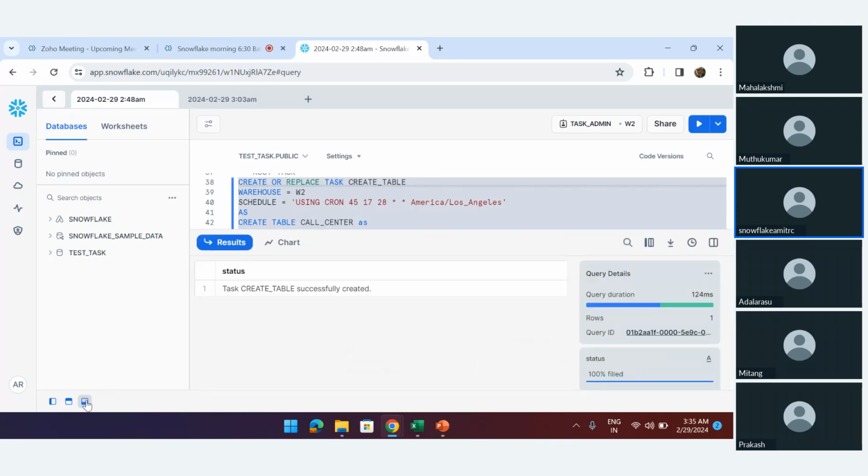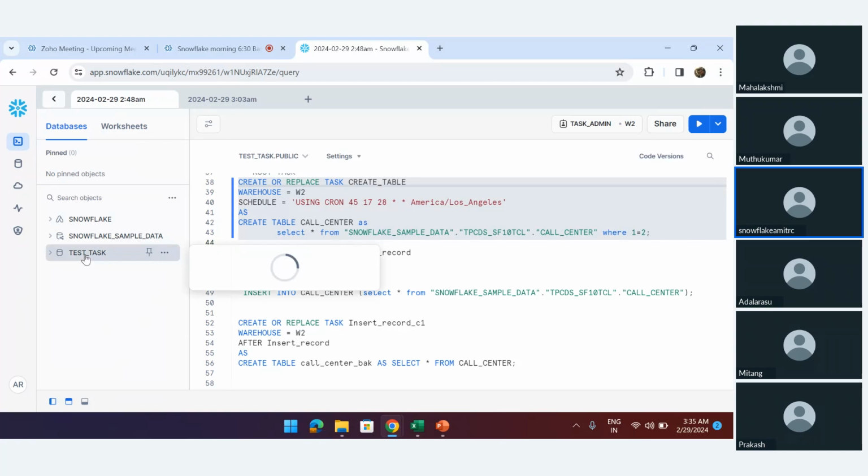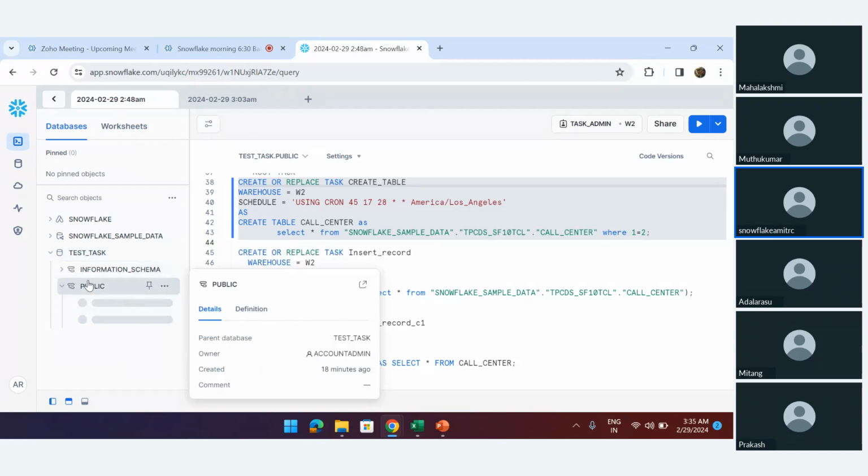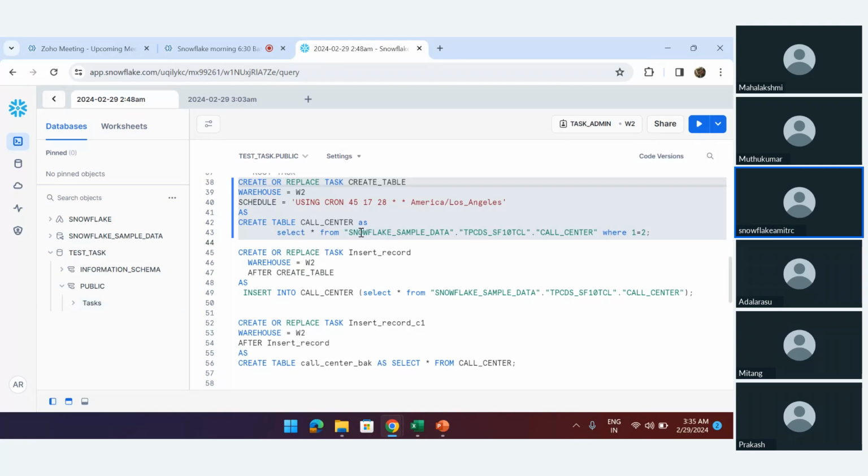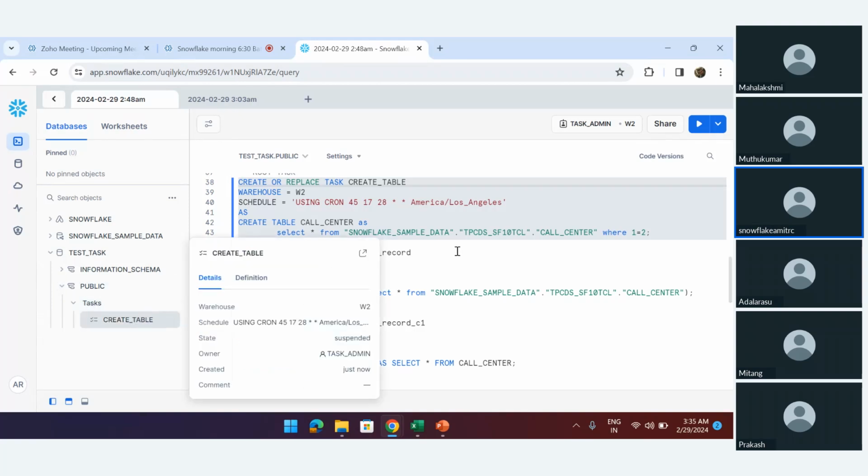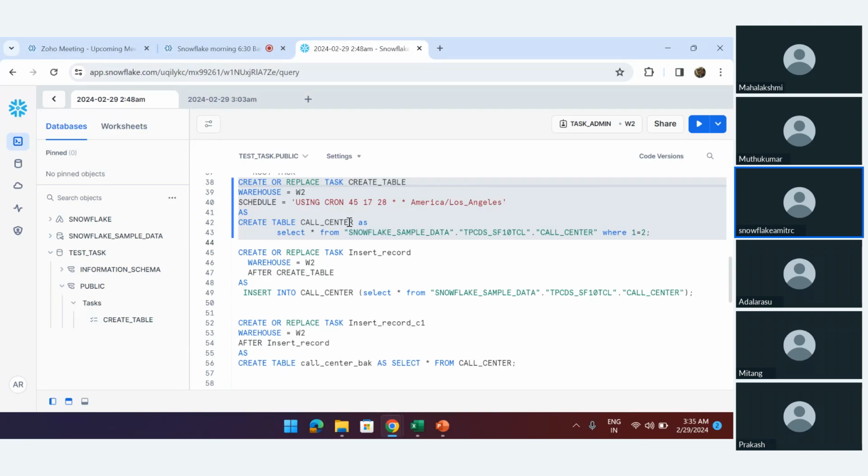So I created the task. Now you can see in the test task database, if you go to the public schema, your task has been created inside here. You can see one task has been created. This is the root task, and the root task will be scheduled as I told you.